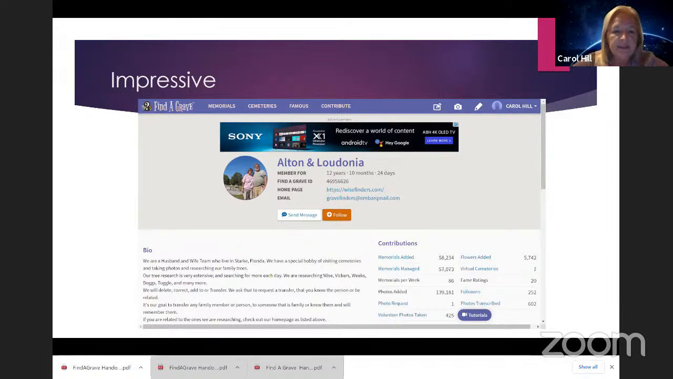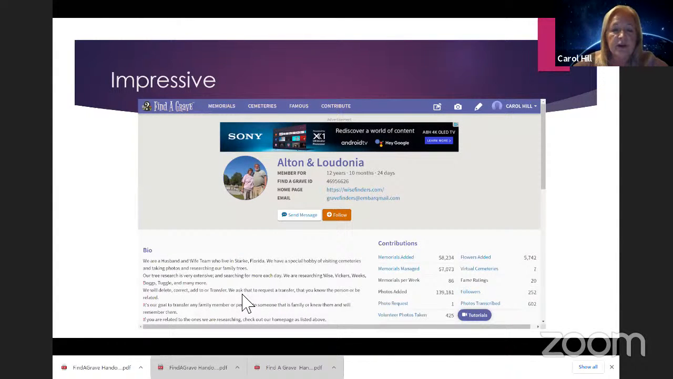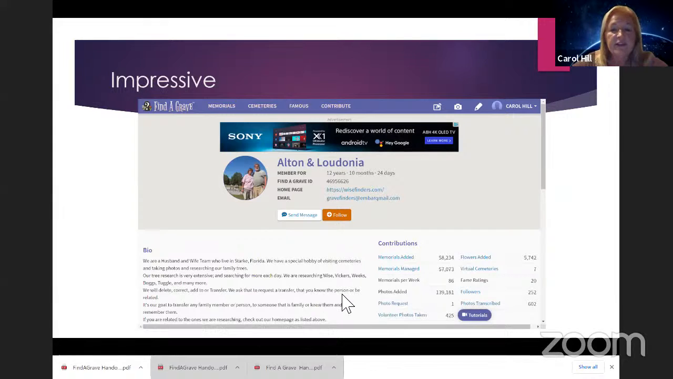And so it tells that they'll delete, correct, add to, or transfer if you let them know. And they said their goal is to transfer any family member or person to someone that's a family or knew them and will remember them. So I think that's really neat.